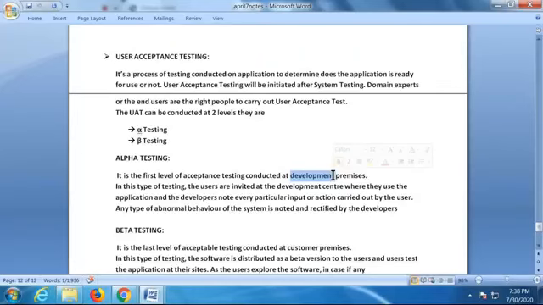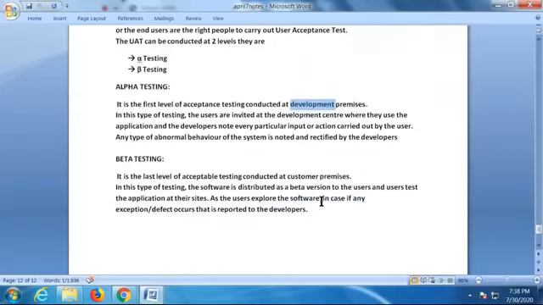But beta testing is not like that. It's the last level of acceptance testing conducted at customer premises.